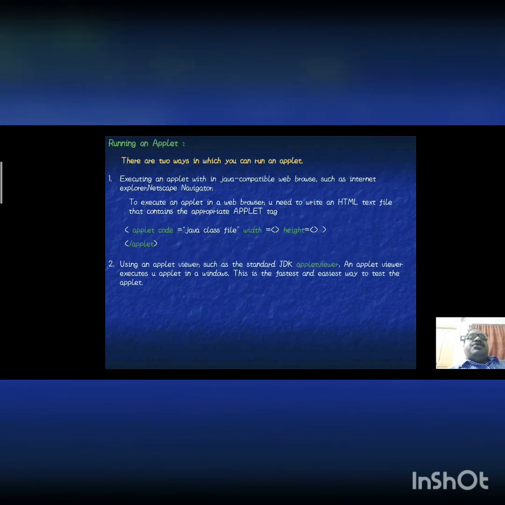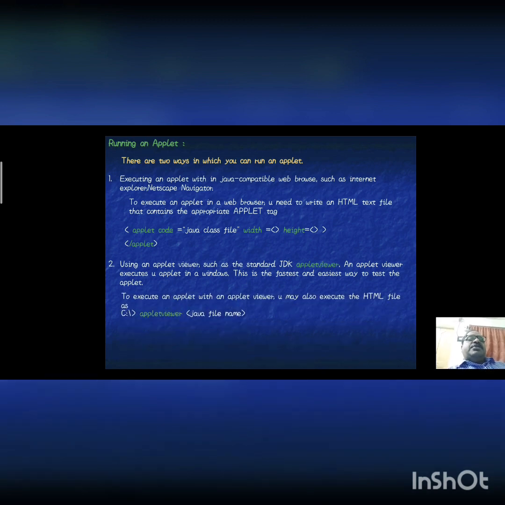And the second one is, from the Java JDK point of view, appletviewer is a command which is also used to display your applet program. To execute the applet, we simply write appletviewer and your Java file name. So this is the way you run your applet program.